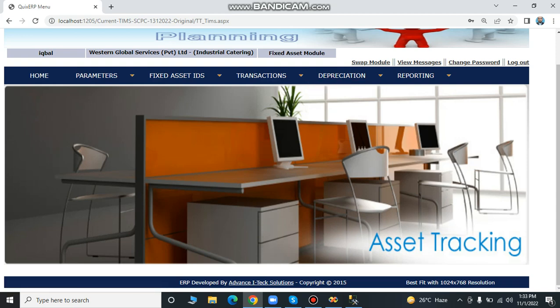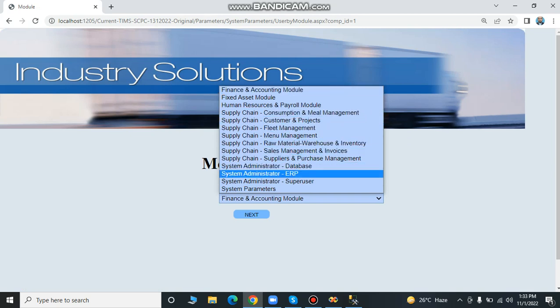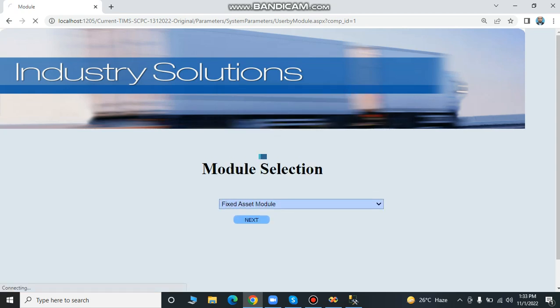Now from within the system, he can change his module. He can go to other departments, other modules, if he is authorized by the control module in the system. For example, he can go to finance and accounting, or human resource. There is a complete supply chain here, starting from the raw material, the supplier, purchase, consumption, inventory, stores inventory, sales management, and invoices. Then there are administration modules for the database, the ERP administration, and super user administration. So he can go anywhere from within the system. Now let's go to the fixed asset module, which is our scope right now.